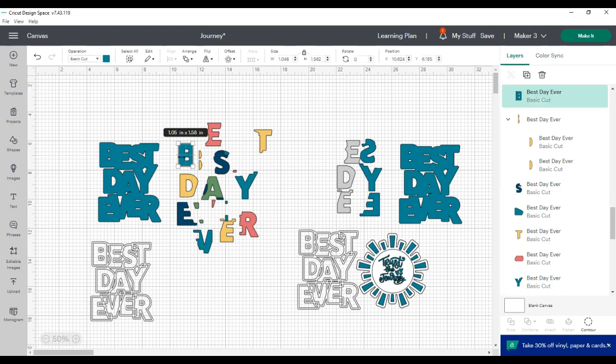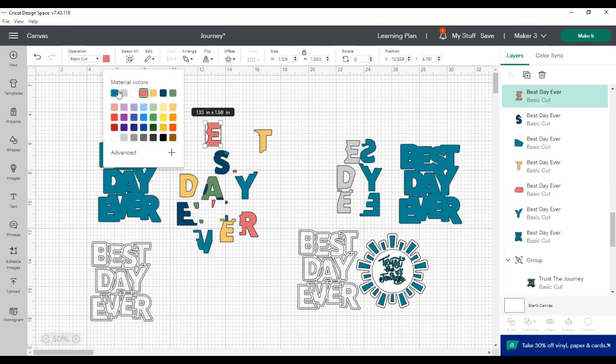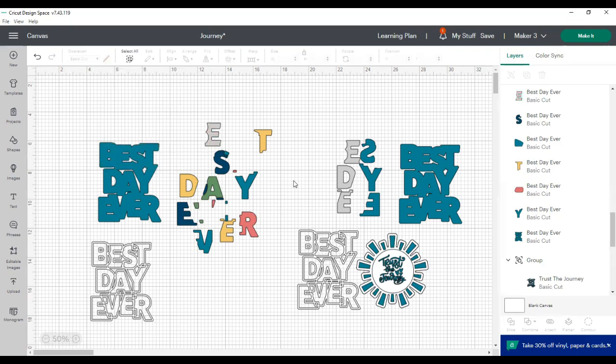So I can get rid of the B because the B can just be the regular journey base. Then I can get rid of the little pieces because I just don't want to mess with those little pieces. I want it to be clean and easy and a lot more simple. So then I can take the E and make that gray, which is going to signify journey glitter paper.